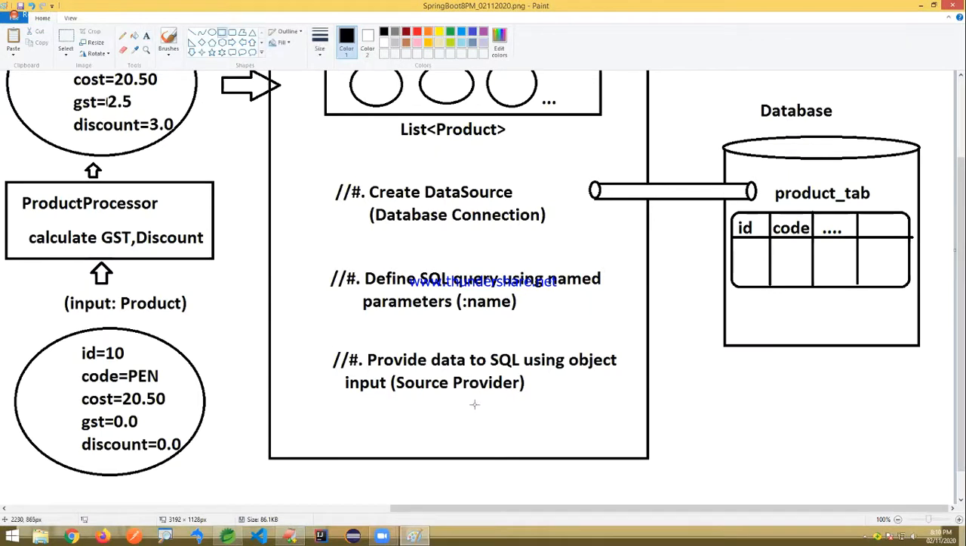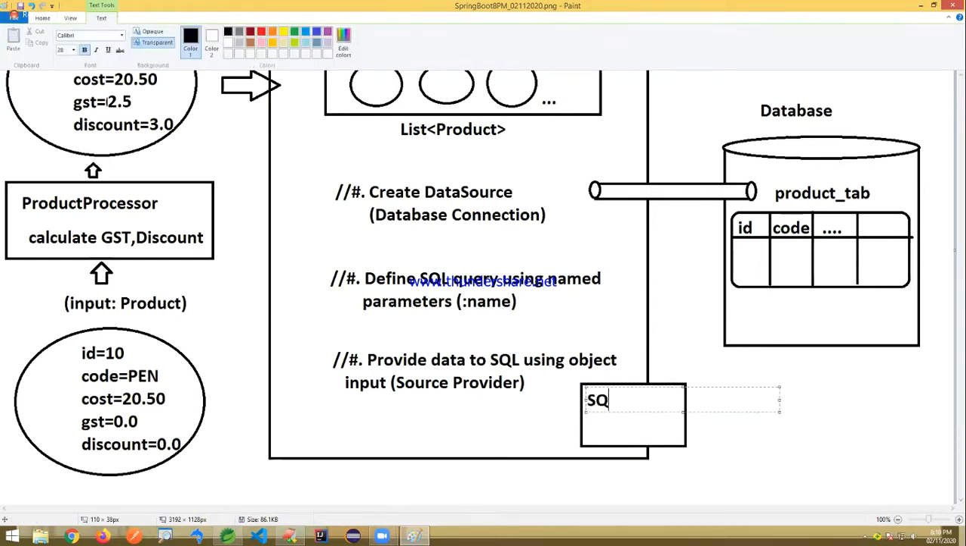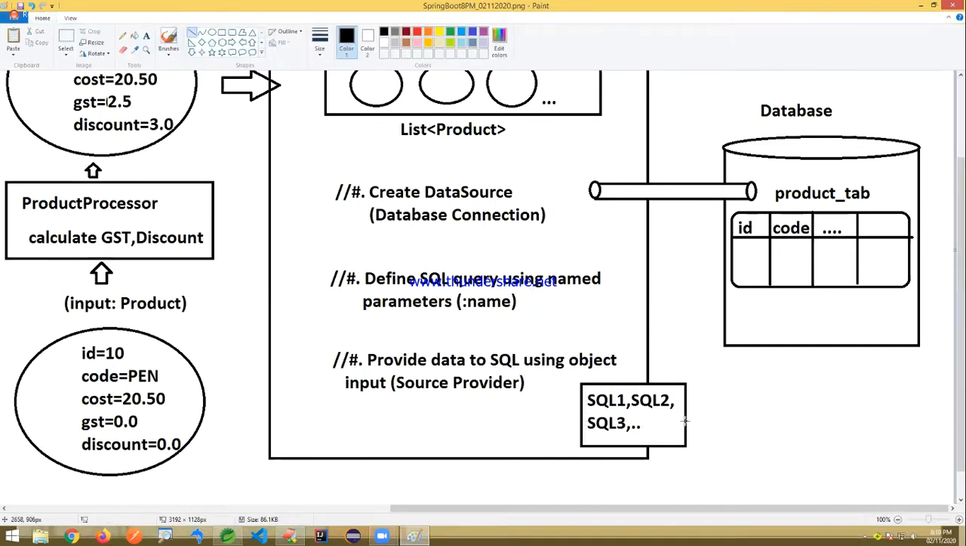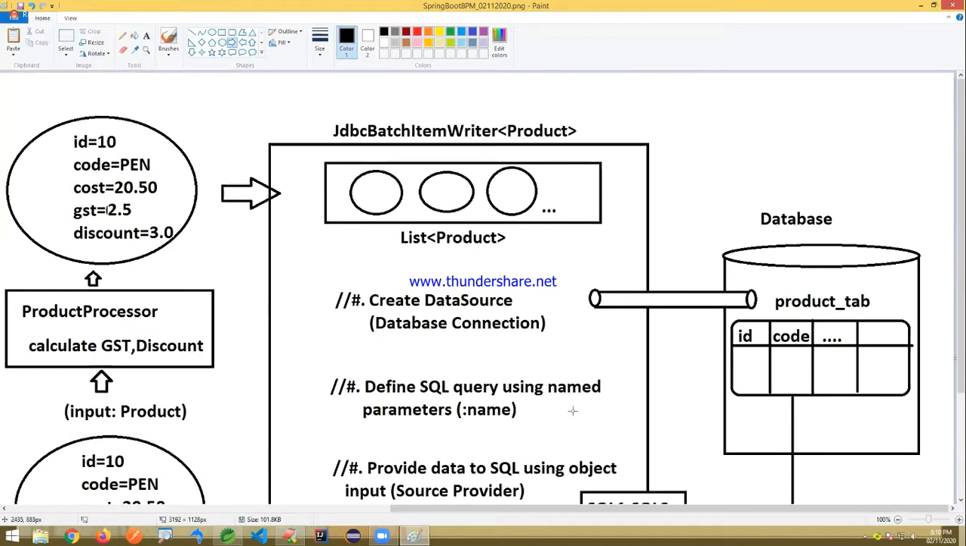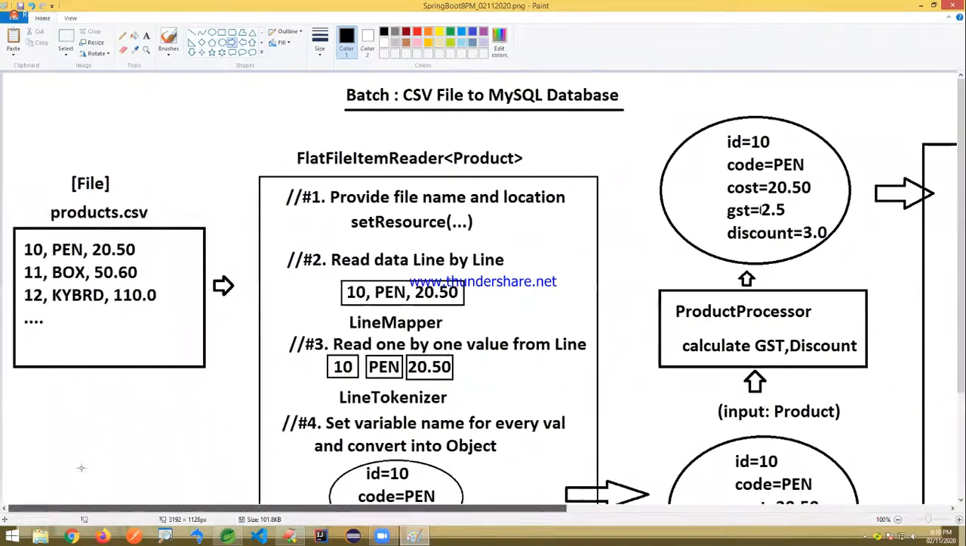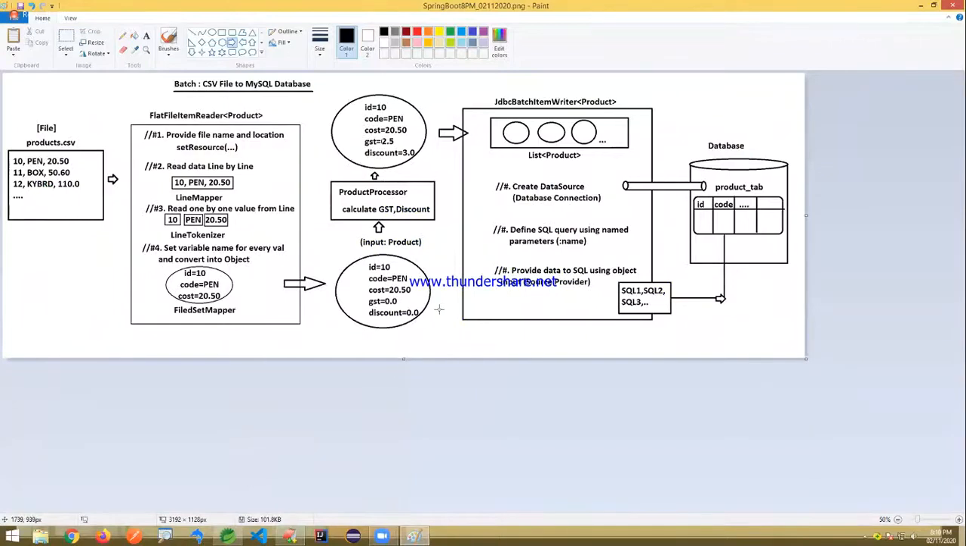Once it is done, we are going to read multiple objects, and a bulk SQL query is created. SQL1 created, SQL2 created. It is the same SQL query, but the data differs at runtime. SQL3 created, and so on. This will be transferred to the database as a batch, and the data will be inserted. Observe carefully, this is a simple process. This is a batch data transfer from a CSV file to a MySQL database.